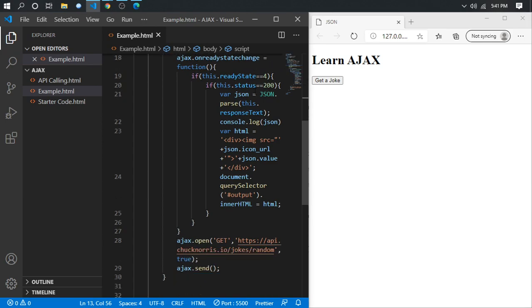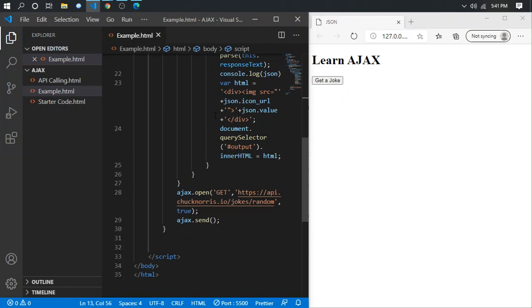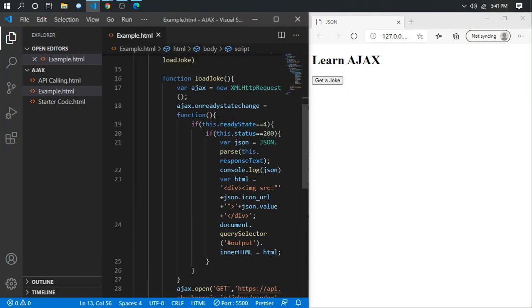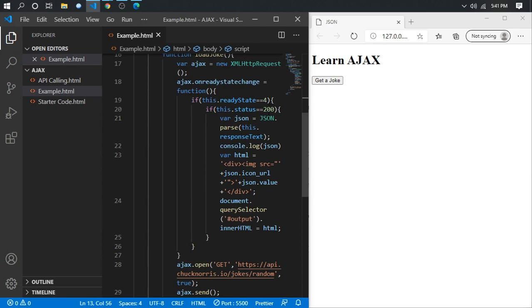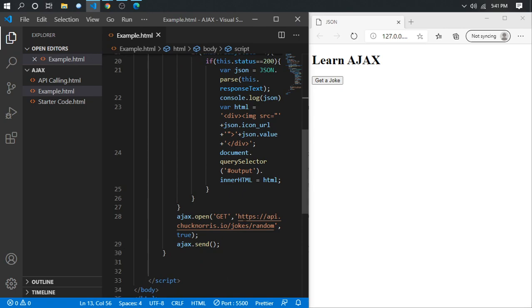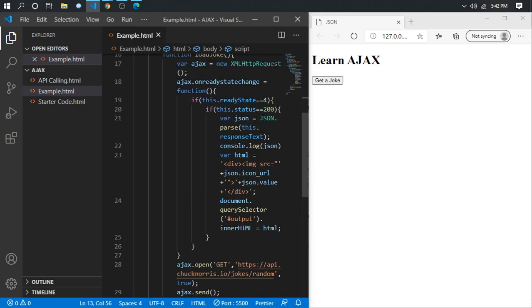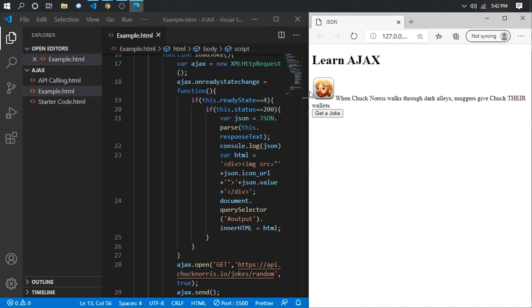A new XHR here, open, send, and here we check that if the ready state is 4 and the status is 200, we will just get the data from here, parse the text, get it into JSON pattern, then display an image and the joke. So let's run it. This is the image, this is the joke.